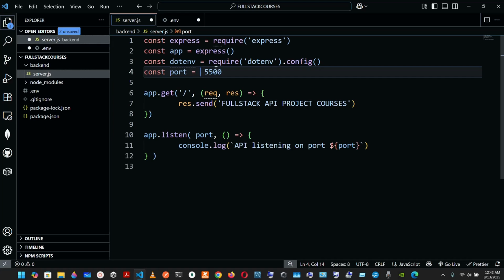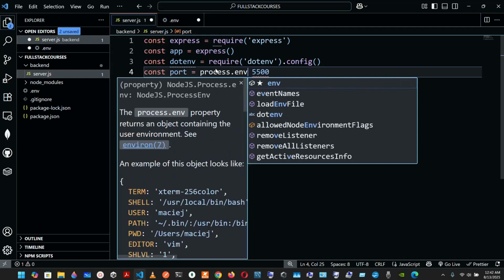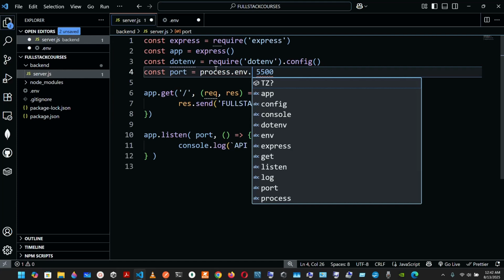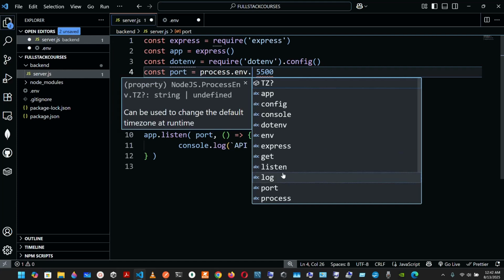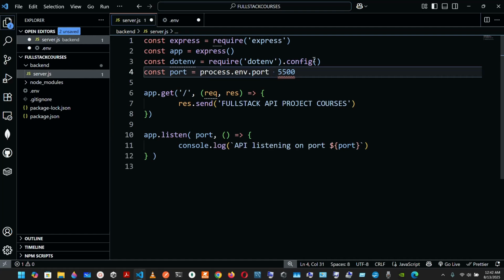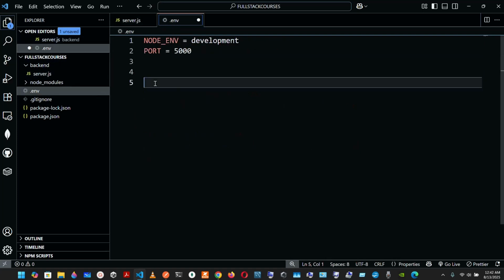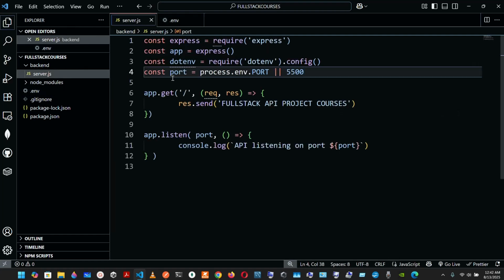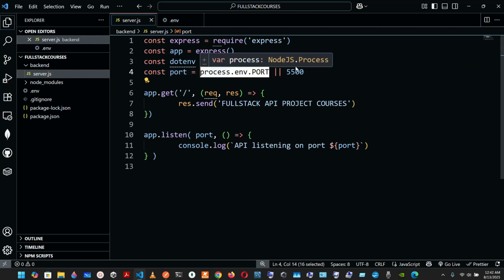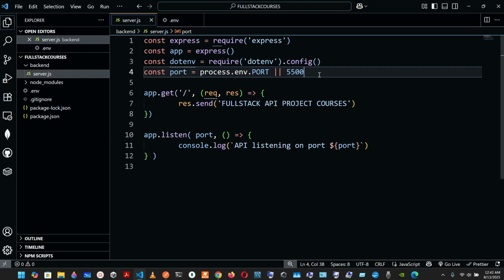So in Express, what we do is we use the process.env, so process.env.PORT, since that is how we have it over here. So we have the port, so process.env.PORT. If we don't find it here, we're gonna find it in localhost 5500.